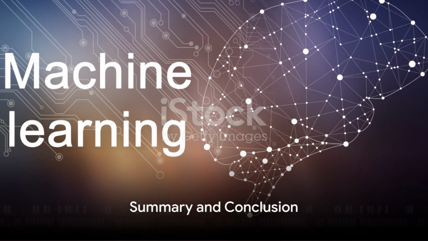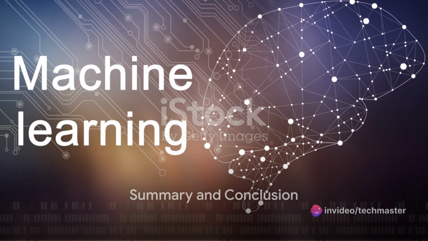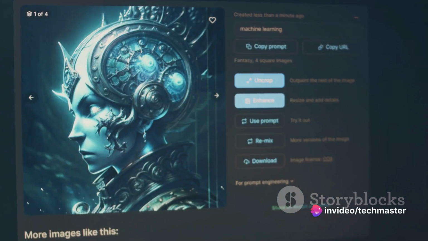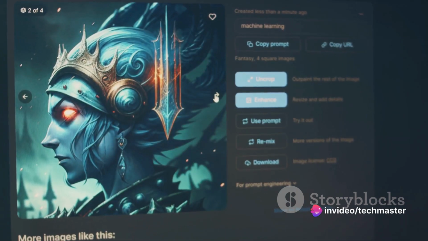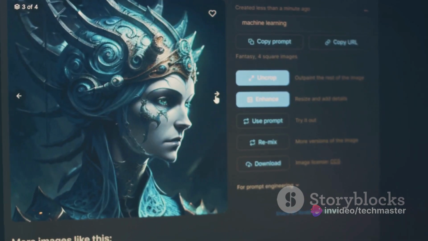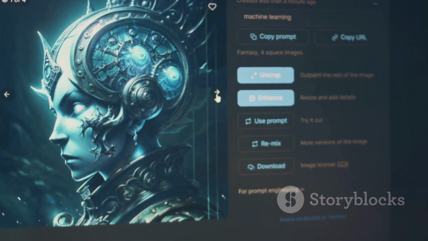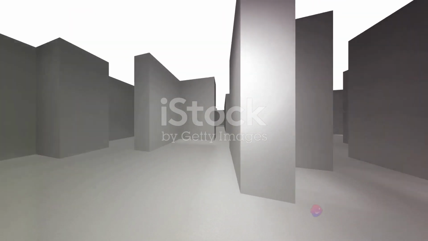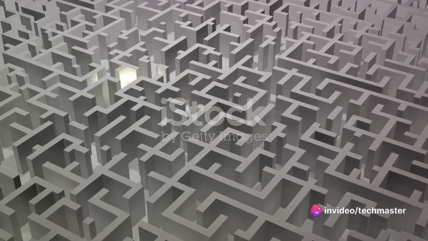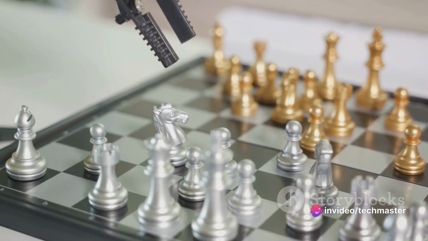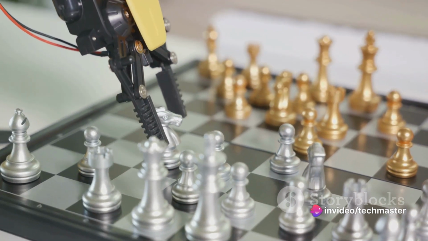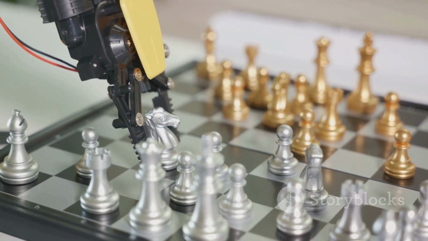So, to summarize, machine learning is a powerful tool that allows machines to learn from data and make decisions with minimal human intervention. It's broken down into three types: supervised learning, where algorithms are trained using labeled data; unsupervised learning, where algorithms find structure in unlabeled data; and reinforcement learning, where an algorithm learns to perform an action from experience.